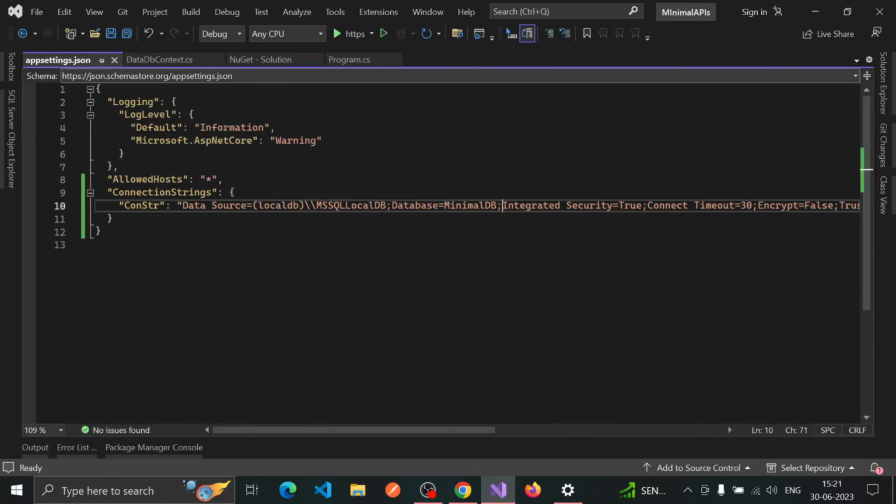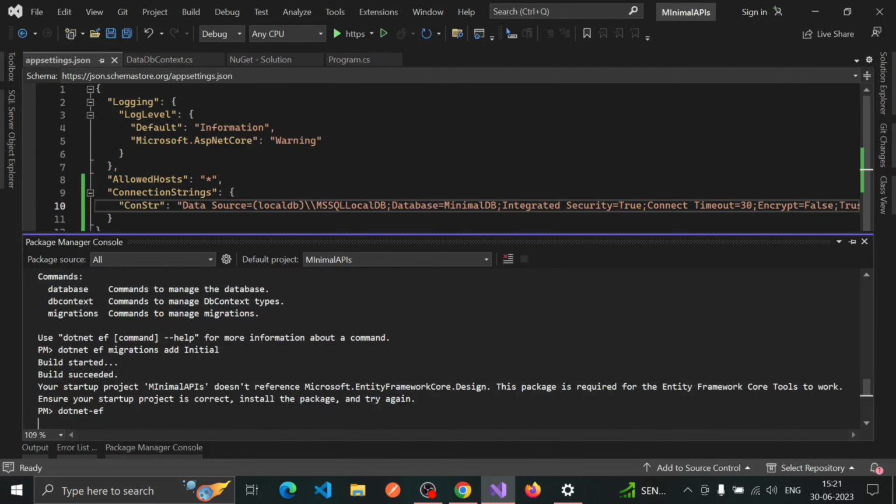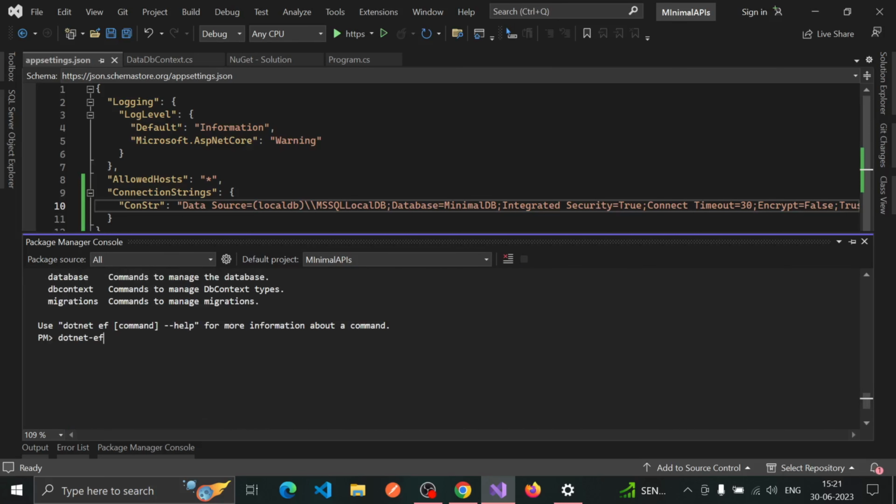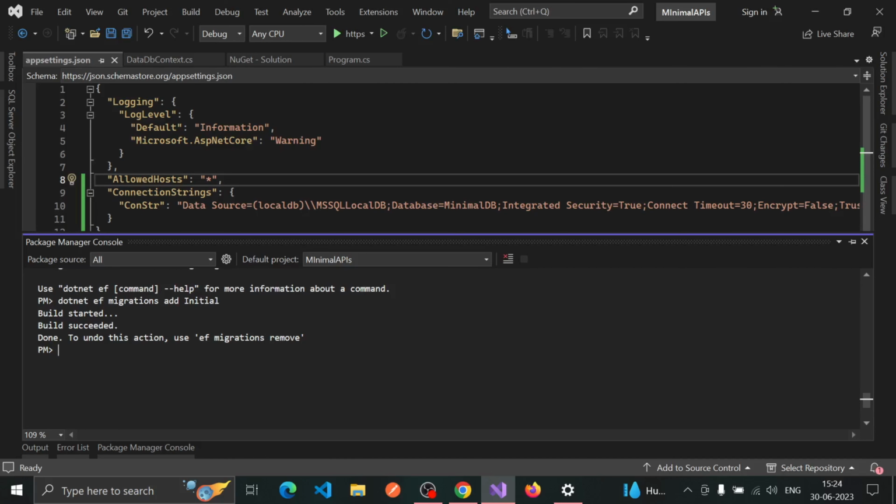Okay, now if I go to Package Manager Console and hit this dotnet ef, let's see what I am getting. Okay, so this is fine. Now if I go to ef migrations add Initial, so finally it is done. So the command is successfully done.